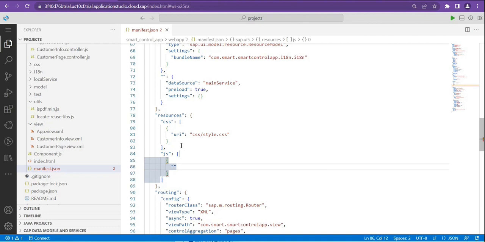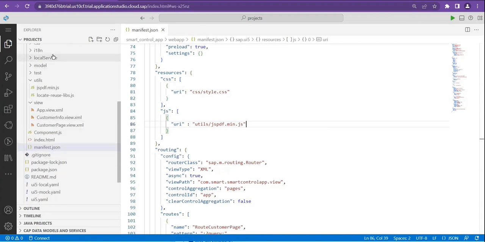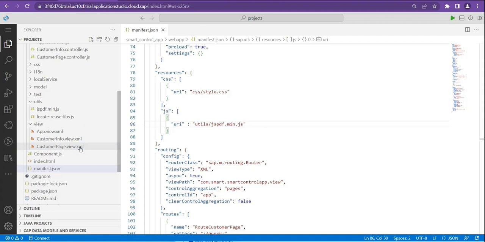Inside that, you can specify a URI, and here you specify the path. It is inside the utils, so I'll say utils/jspdf.min.js. That's it. We added one JS resource, and in that we have added the URI of the jspdf.min.js file. Now when you specify this as a resource, jsPDF is globally available in any XML or view file, and in any controller file you can access it.